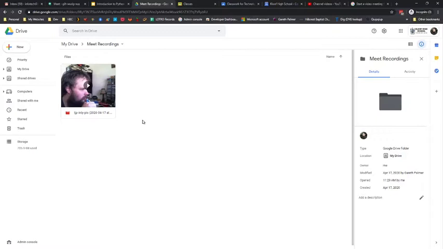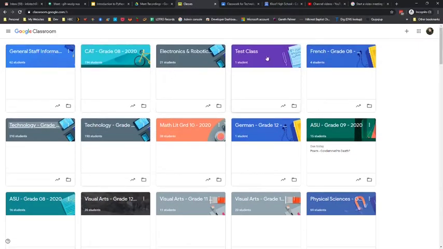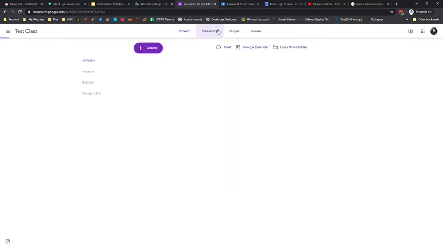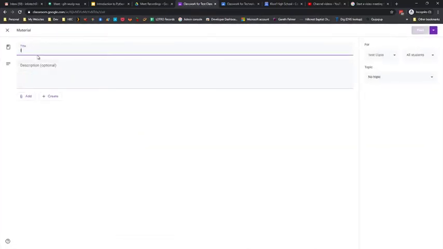And from that point you can post it directly to Google Classroom. Now we have a couple of different options for that. I'm going to just use my test class. Classwork, create material, intro to fractions / Python. Alright, and then you would go add Google Drive.